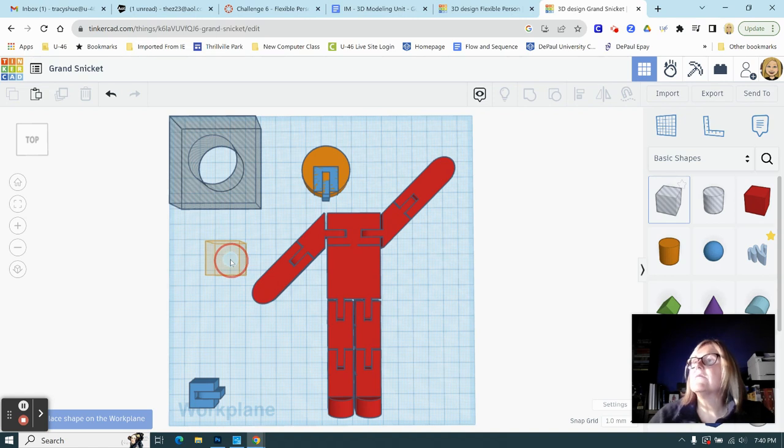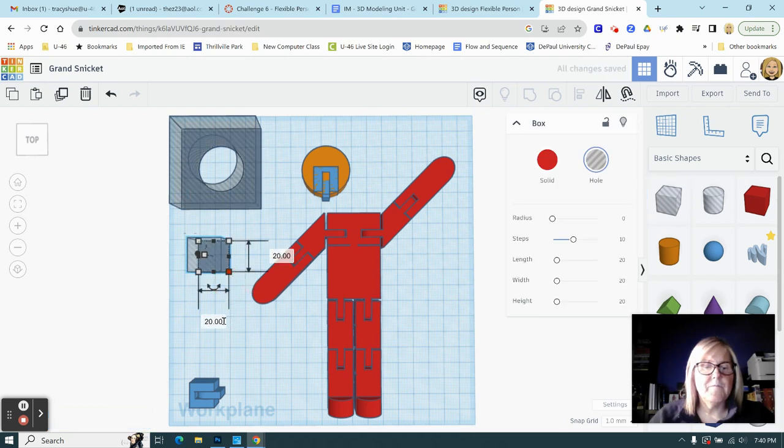Actually, hold on, I just want to make sure I'm doing this right. Yeah. Okay, I'm going to change the length and width to 14. So 14 for the length, 14 for the width.